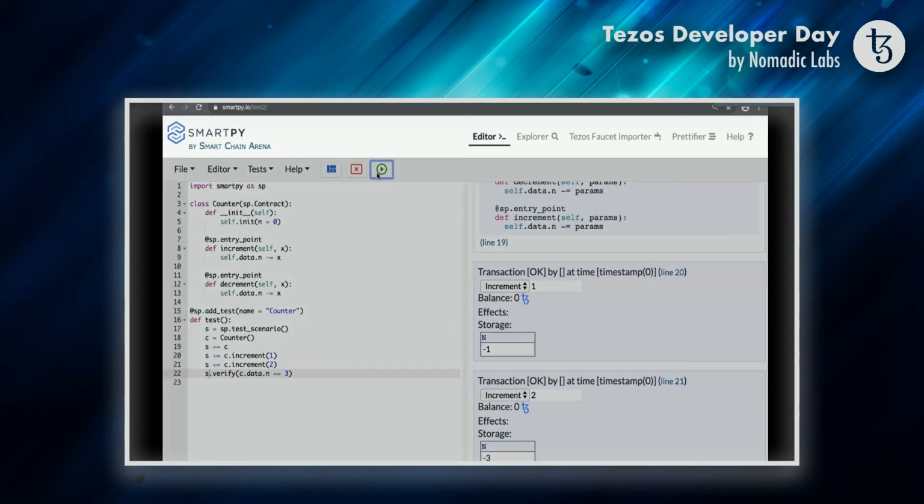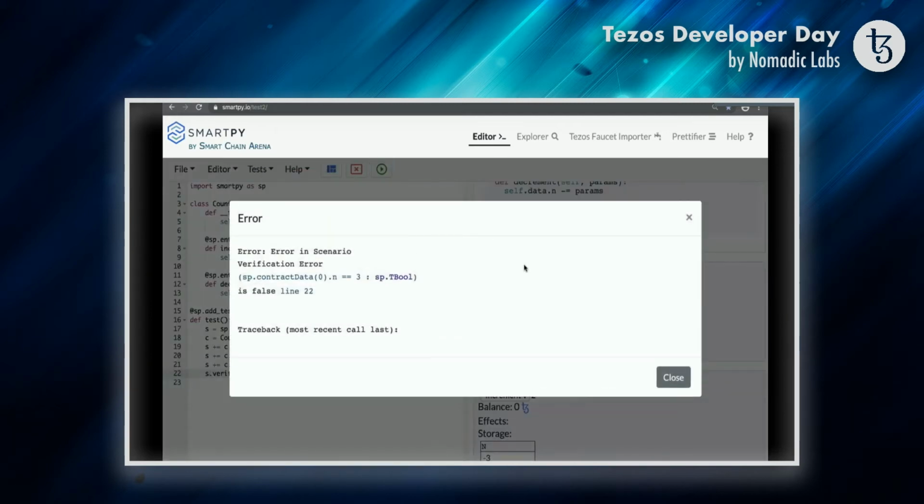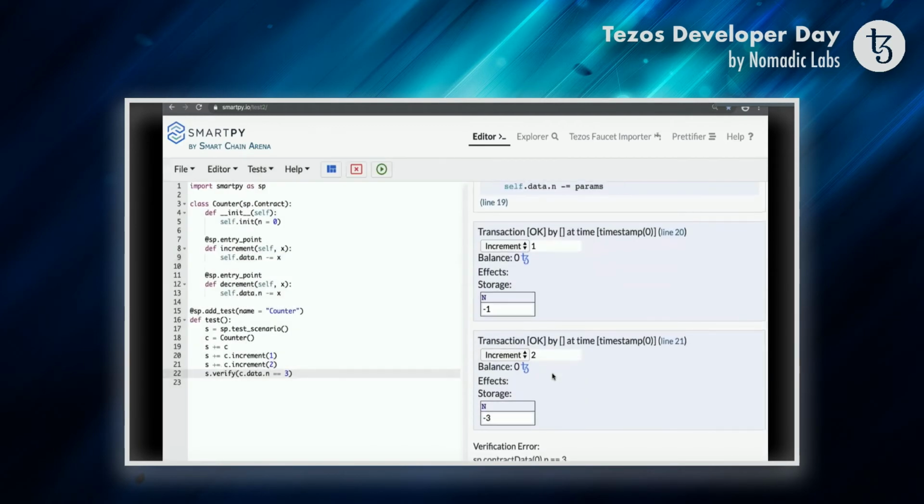S.verify. Okay, so now I get, as I expected, an error. It's telling me this condition is violated, and it's line 22. I click here, and it takes me to that line. And also on the right-hand side, you can see the error message. So this is useful for testing.